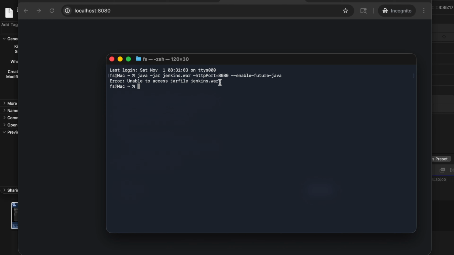So what is the main reason? If you read carefully, unable to access jar file means we are unable to access this folder or file, whatever you can say. So we are unable to access this thing. That means we didn't define the path.